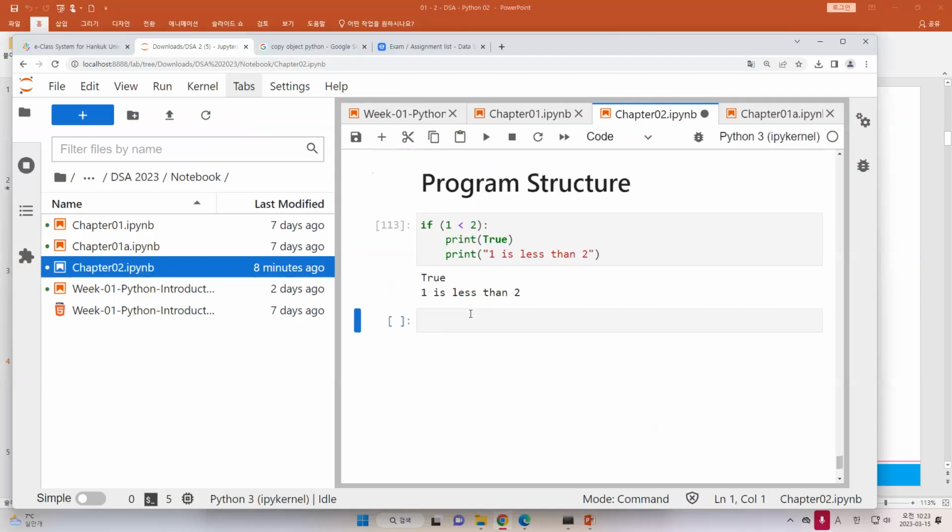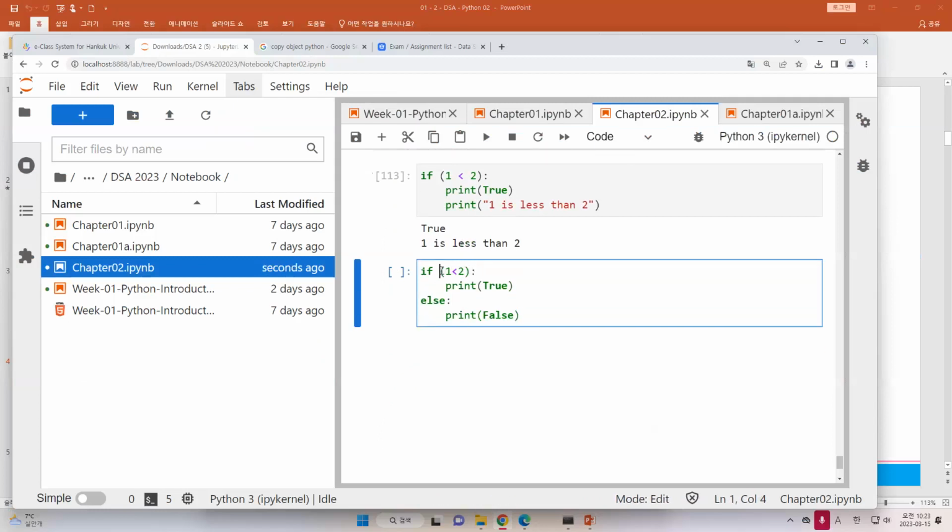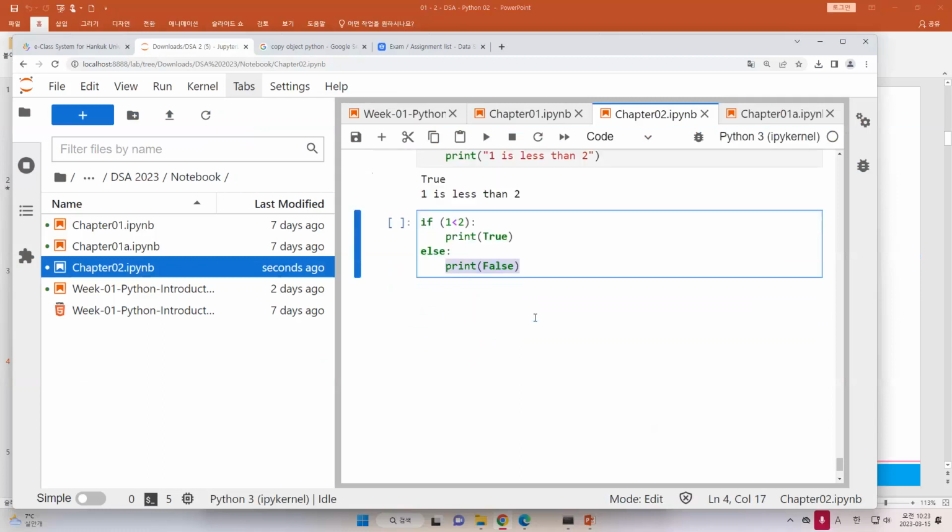Okay, so for the if, you can have if 1 less than 2, print true, else print false. So the condition here will end with the colon, and then you will make the statement if it is true. Else, and then you will also use a colon to end this statement, and then we will do some statement when the condition is false. Okay.